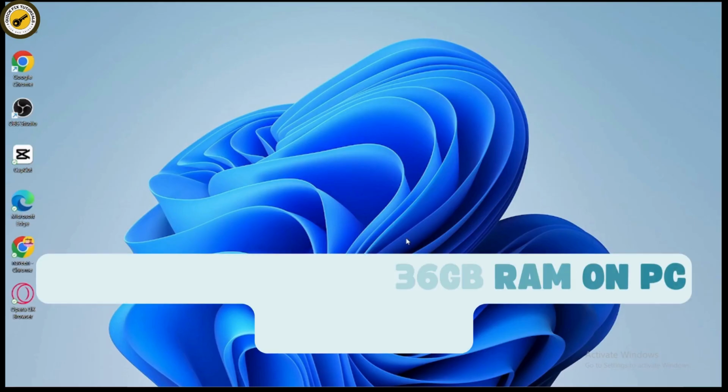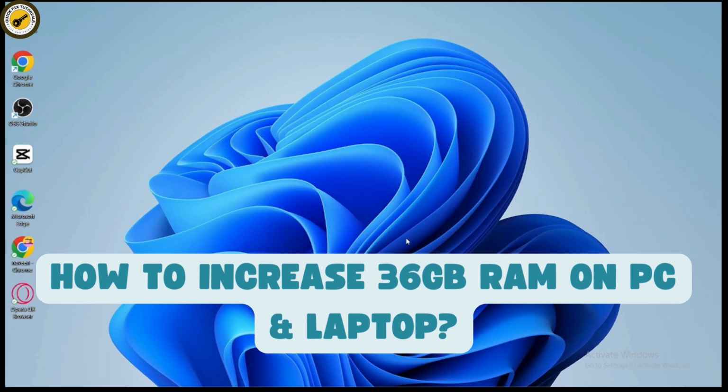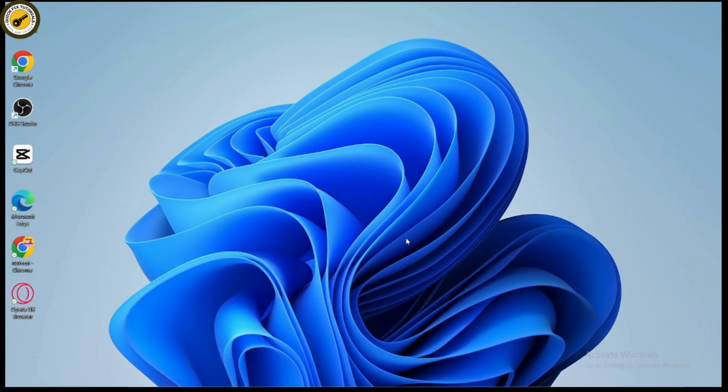How to increase 36 GB RAM on PC and laptop. So if you want to increase the 36 GB RAM on your PC or laptop, you need to increase your virtual memory. So to increase the virtual memory, what you need to do is you need to open up your Windows 11.